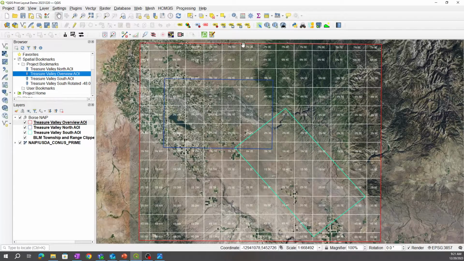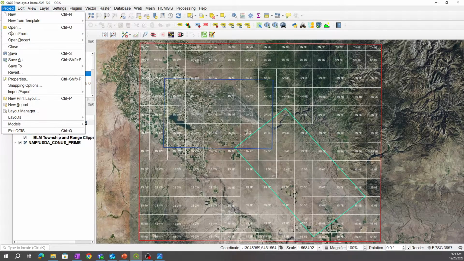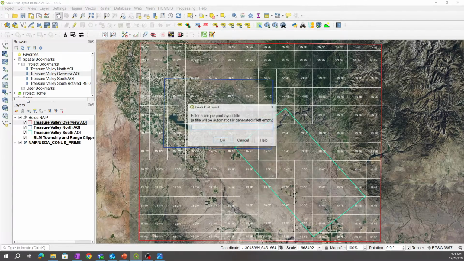So to create a new print layout, you go up here to the project drop-down list, you click on it, and you come down here to new print layout. And you can name it whatever you want. And today we're going to name it print layout demo. And we'll hit OK.